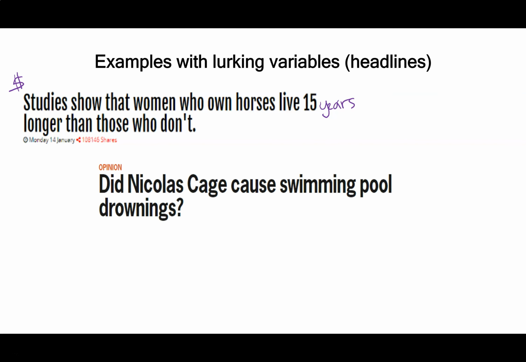This one's a fun one. I don't know why they decided to look at these two variables side by side, but did Nicolas Cage cause swimming pool drownings? So this particular one, the number of roles Nicolas Cage got in a specific year, was actually fairly correlated with the number of deaths by falling in a pool.